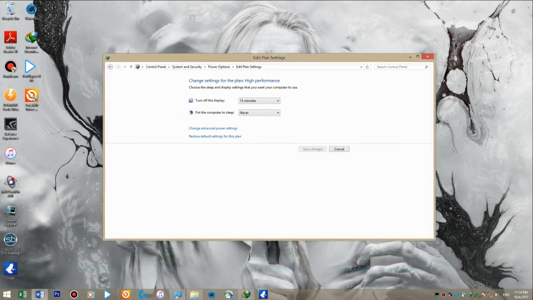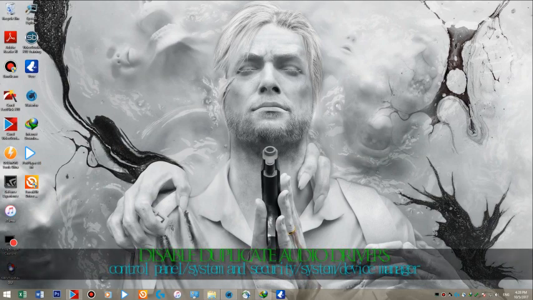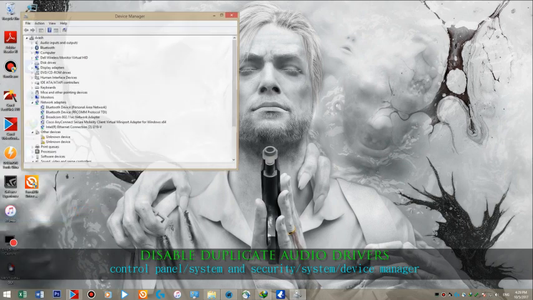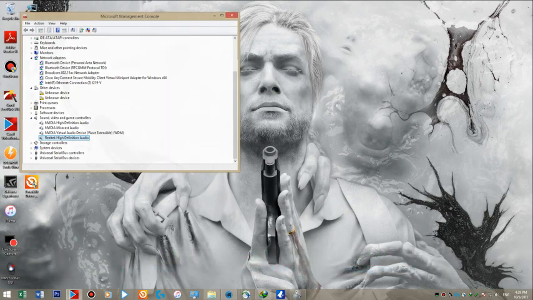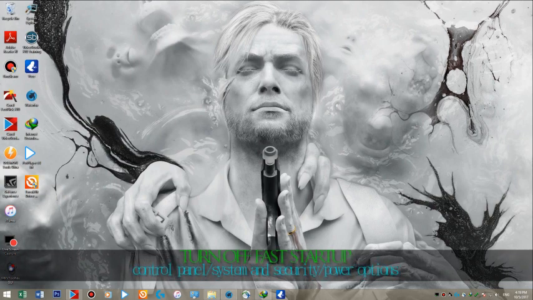Another reason that this error could happen is because of your audio drivers. If you're using ones that are actually having a duplicate, you're gonna have to disable them. So just keep holding, by pressing Windows key plus X, you're just gonna open this menu and go into your device manager. Find your audio drivers under sound and disable any duplicate ones if you are having any, because it's gonna cause you trouble.